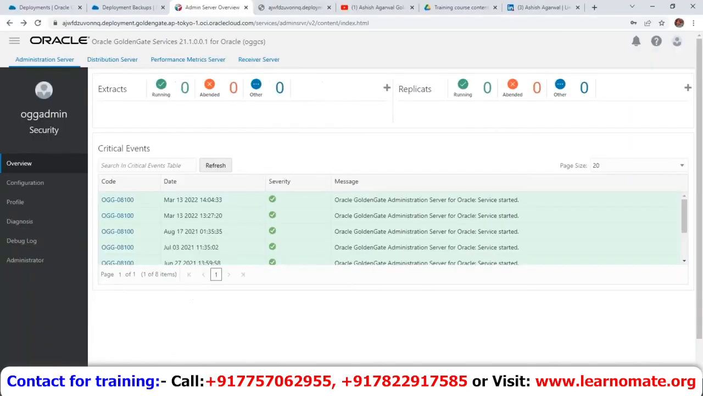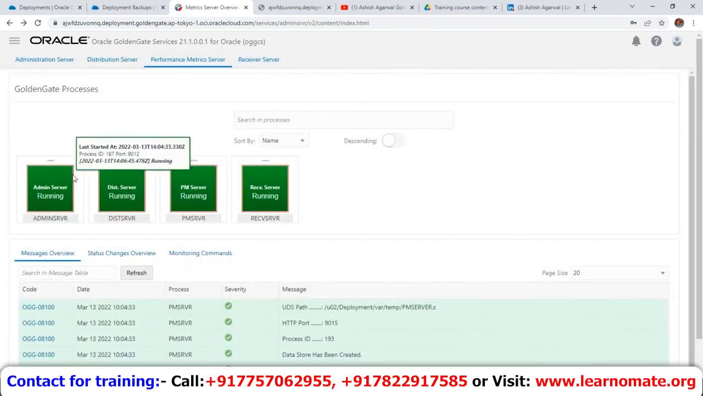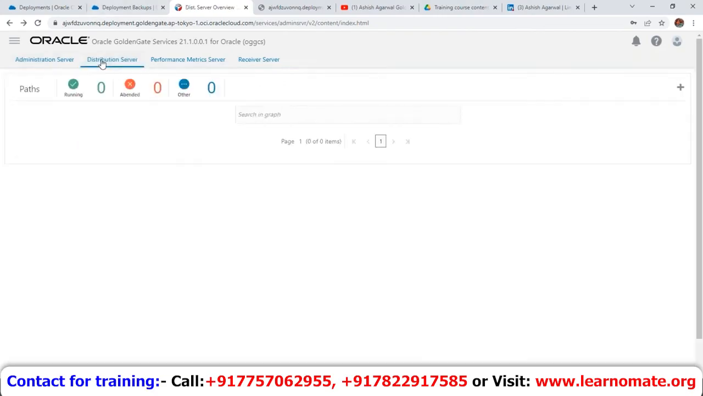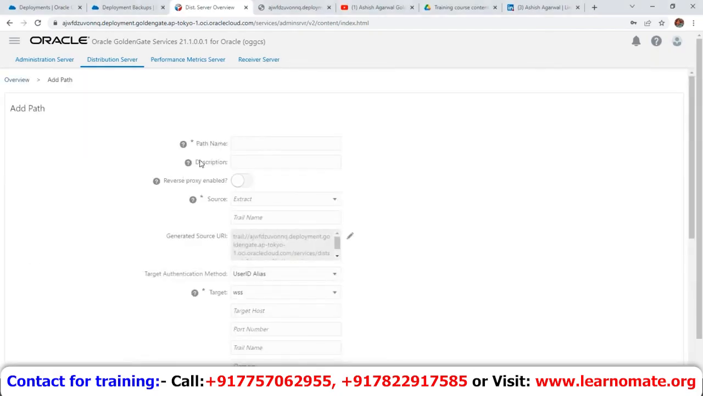If you want to see your performance metric server, you can see it from here, under your admin. You can also see your distribution server and whatever distribution path you create. Right now we don't have any path created, so you don't see any. But under distribution server, you can create one or more paths. This is how you add the path.